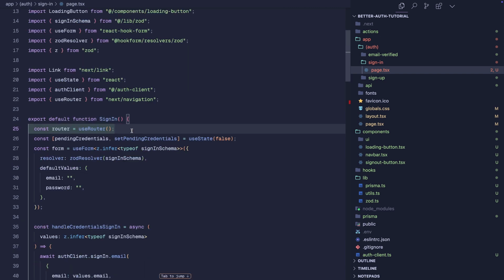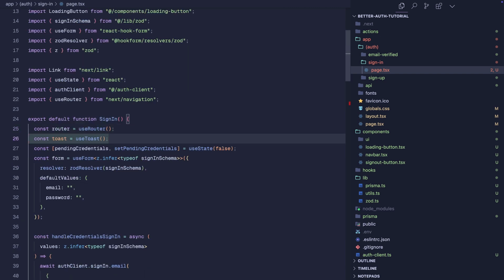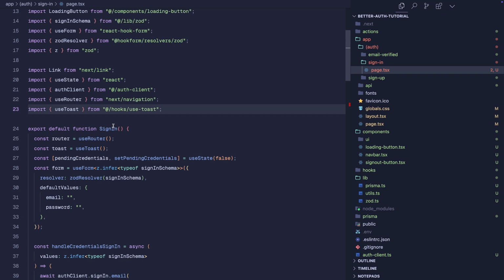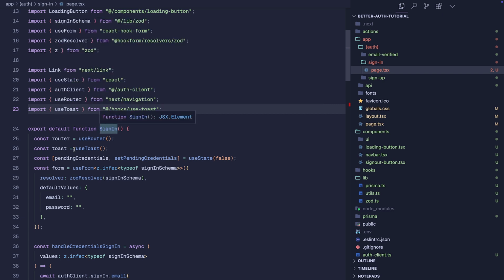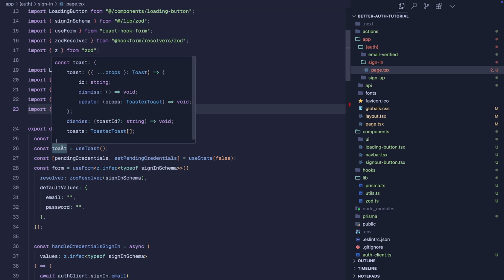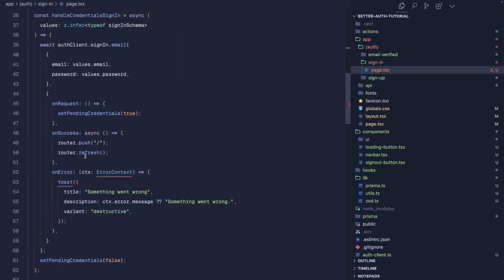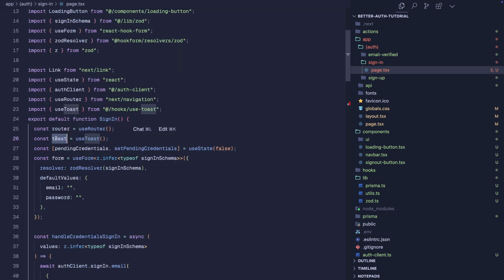We also need toast from shadcn, so I'm going to import useToast. We need to get useToast from hooks. All right, so we have imported useToast from hooks/use-toast. I'm calling this hook to get the toast instance, and then I can show my toast over here like this. Just make sure we destructure and get the toast instance. This is how we get it.